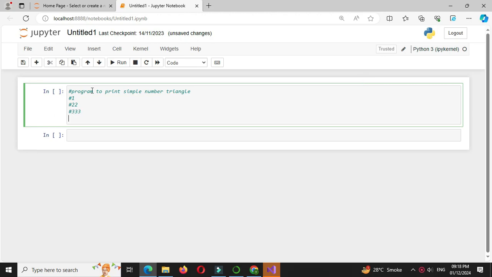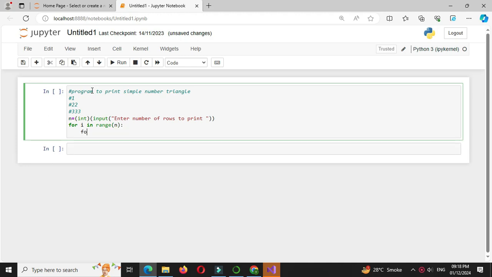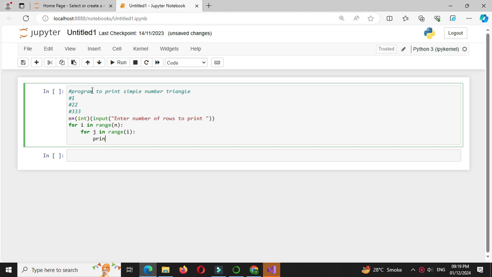To print the triangle, we will first accept the number of rows from the user. So n equal to input, "Enter number of rows to print", and we'll use a for loop. So for i in range n, and inside this for loop we will use another nested for loop. So for j in range i, and here we'll print i.